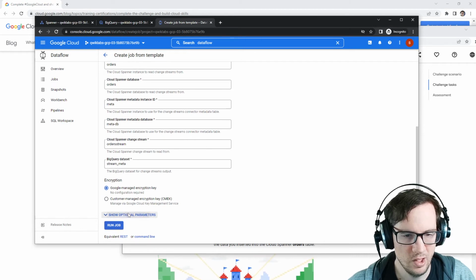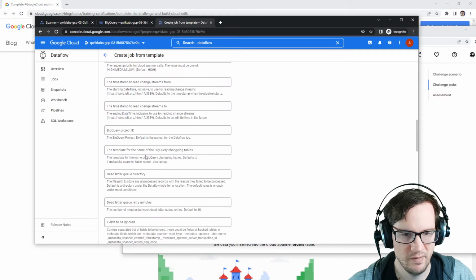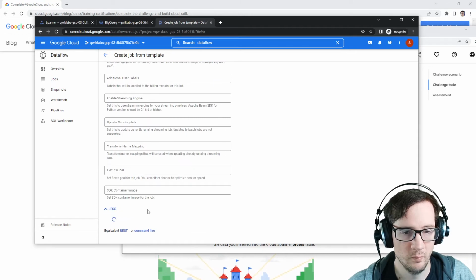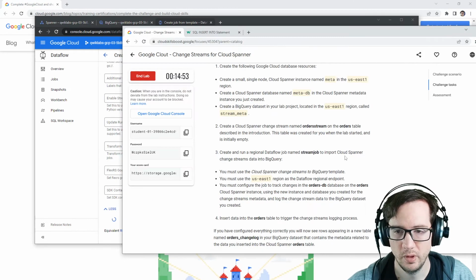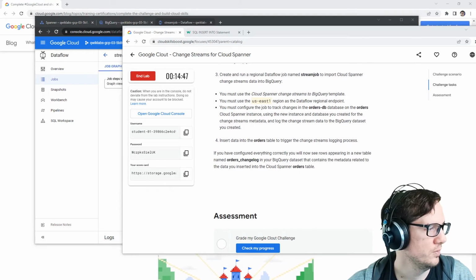I'm going to just check the optional options here. Cloud Spanner project ID. Yeah, see, all this stuff is optional. We don't need this stuff. We'll go ahead and hit run job. Okay, and while that is starting up, we have our data off screen here that I can use.